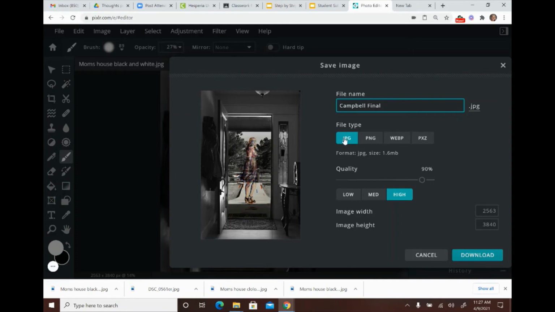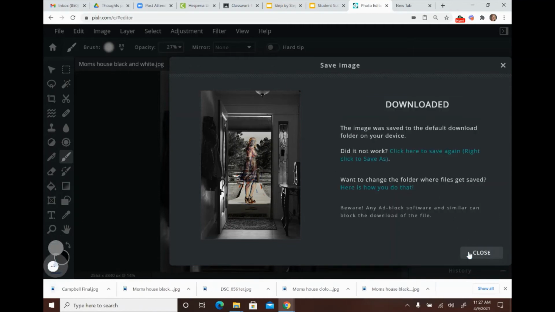And then I want to save it as a JPEG and then go back and save it as a Pixlr document just in case something crashes. So we'll start with JPEG. High quality, bring that up to 100 and click download. And then that photo is ready to submit.